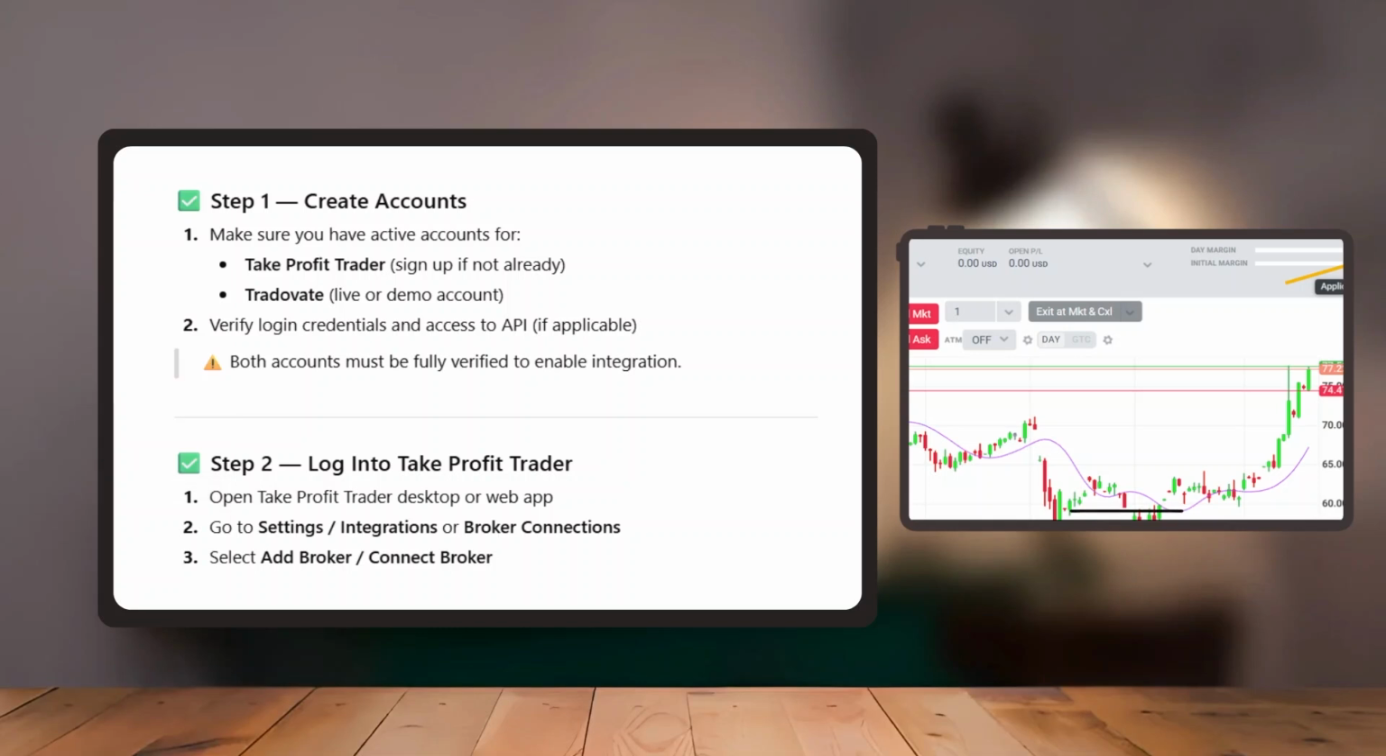Make sure you have active accounts for Take Profit Trader and Tradovate, either live or demo. Then verify your login credentials and access to the API if applicable. Both accounts must be fully verified to enable integration.